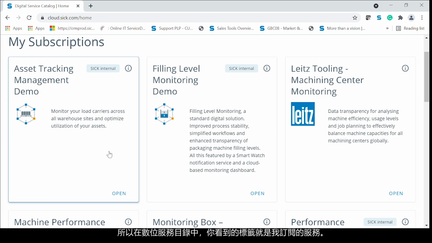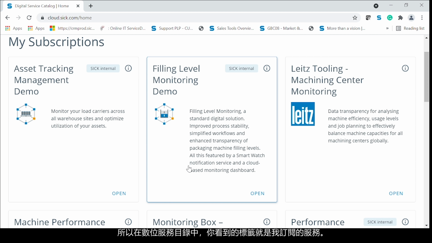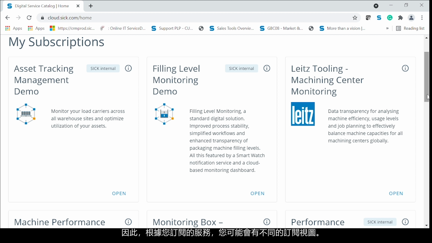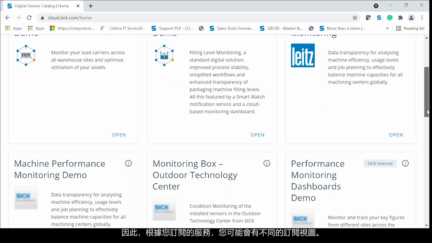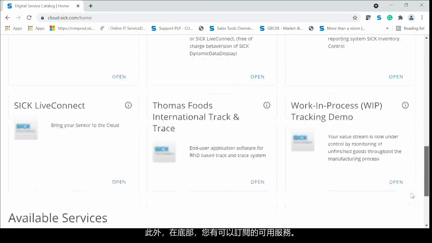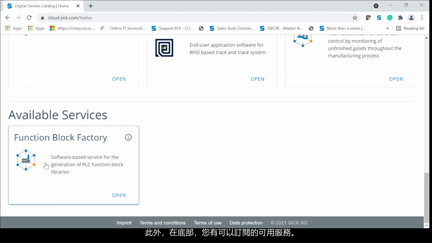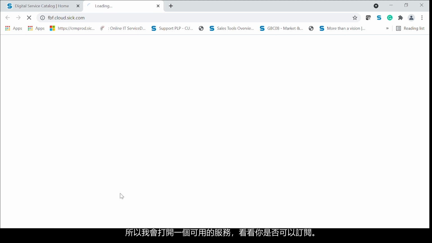So in the digital services catalog, the tiles that you're seeing are the services that I have subscribed to. So you may have a different view of the subscription depending upon how many services you're subscribed to. But also on the bottom, you have the available services that you can subscribe to. So I will open up one of the available services and see if we could subscribe.